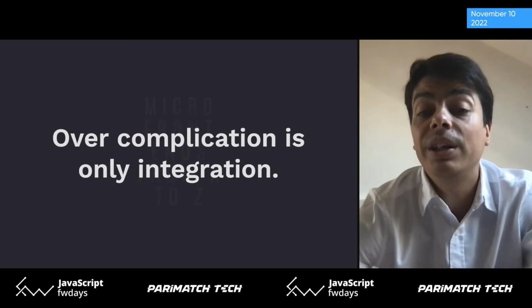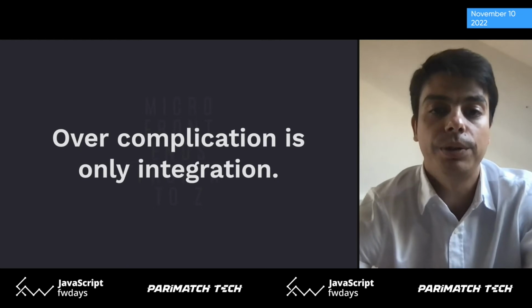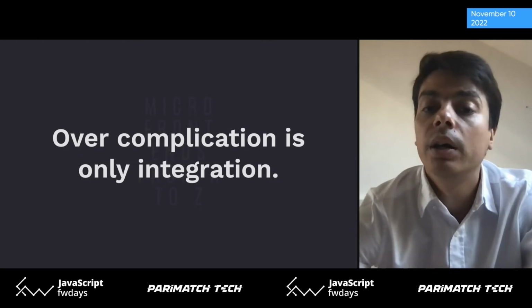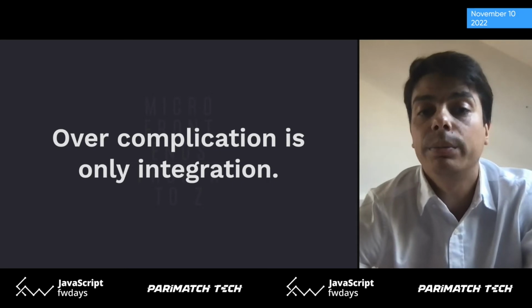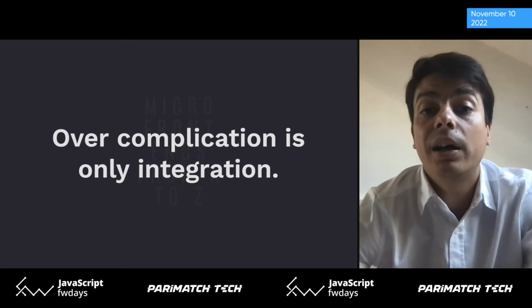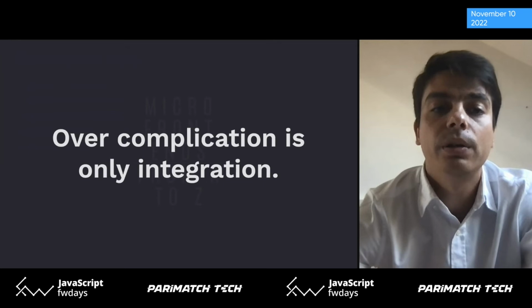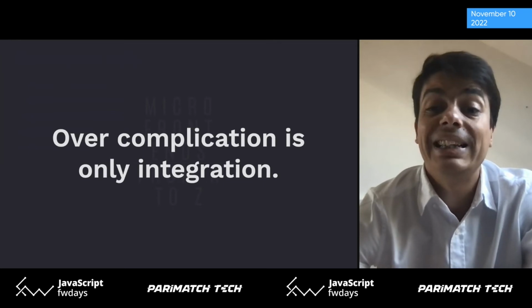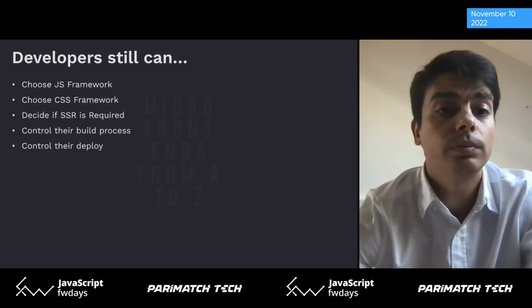Overcomplication is only on the integration level, but how can we handle it? We can handle it by adapters. In our GitHub repository, we have an adapter for React, because for now React is our main technology. I think in the future we will create adapters for Vue.js and for Angular as well. But I think this is the best thing we could do to mitigate this complication issue.